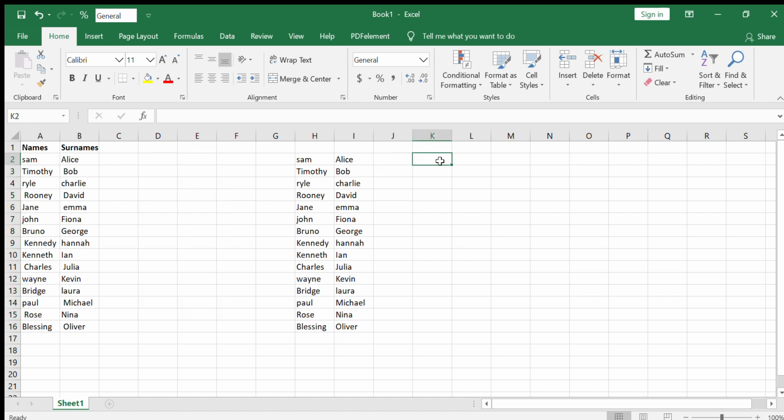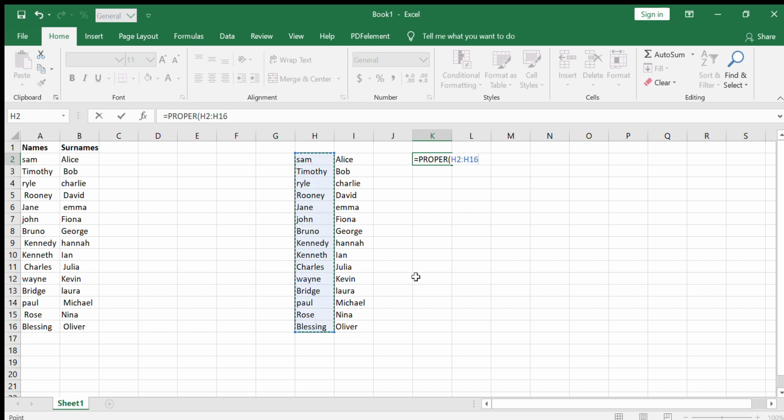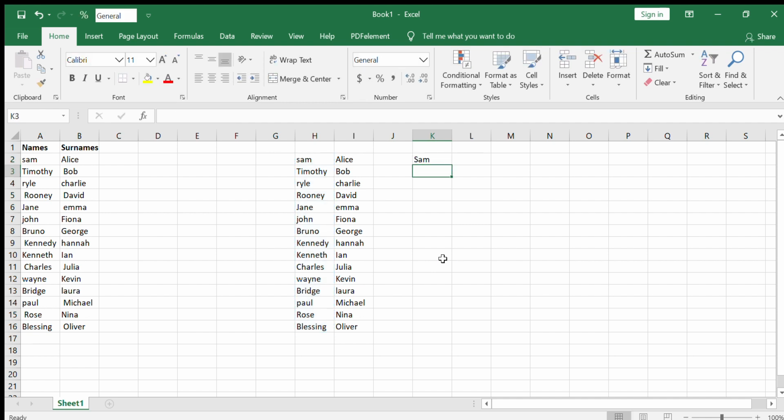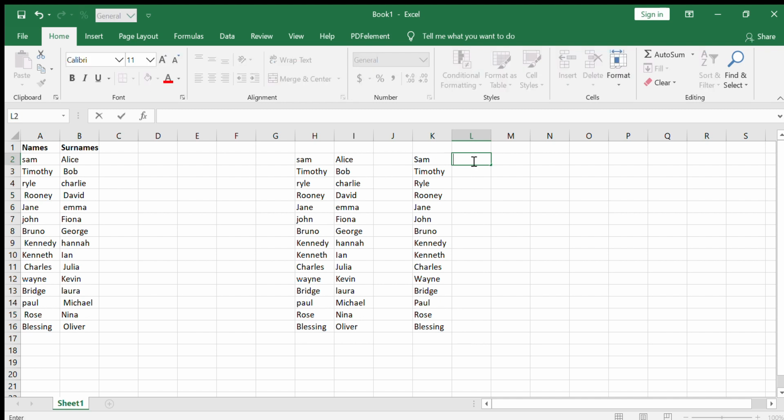Then come here. We want to remove the small letters, so we use our formula proper. Then we select this, close with a close parenthesis. You click on the bottom right corner and drag it down. As you can see, the small letter has been changed to capital letters. We do the same thing for the second column too.